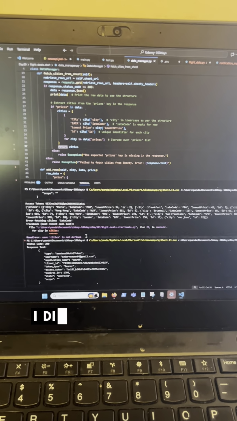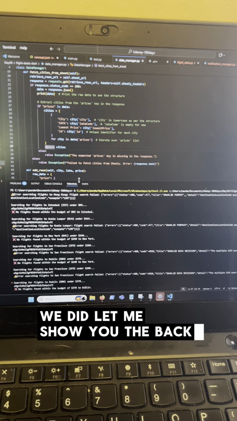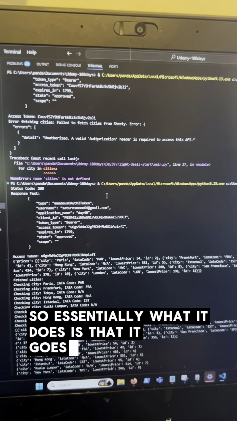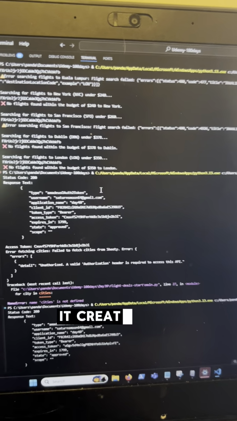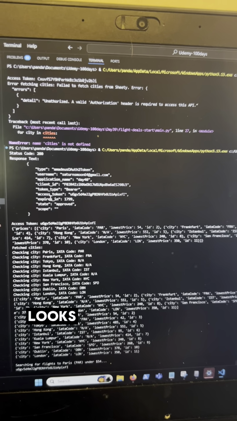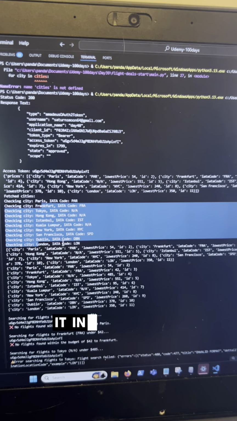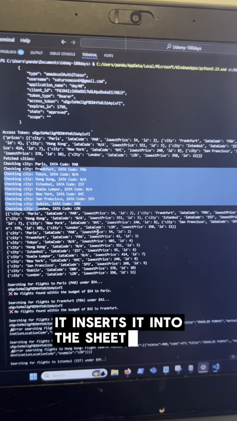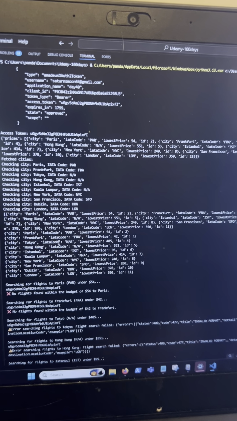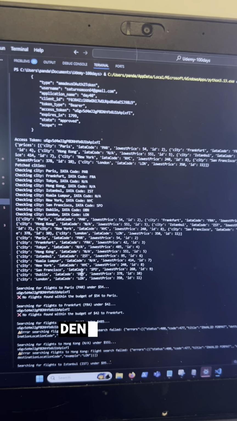So here's what I'm gonna do. I did run out of tokens because of all the debugging we did. Let me show you the back scroll. So essentially what it does is that it goes through, it creates an authentication token. It looks for the correct IATA code for each of these. It inserts it into the sheet, and then it uses the update to say, hey, here is the new IATA code, IST, NIC, Denver, London.